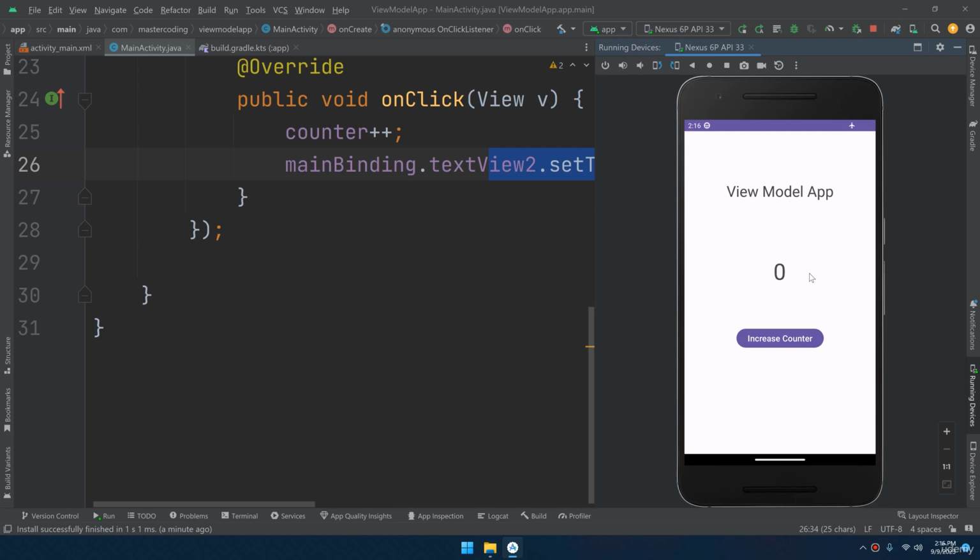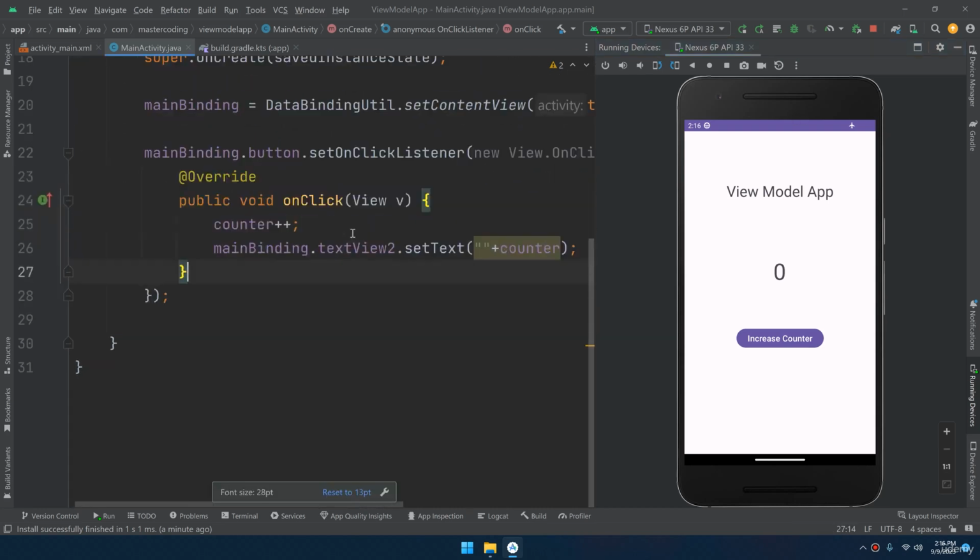What is the solution? The solution is to use the ViewModel in our simple application.